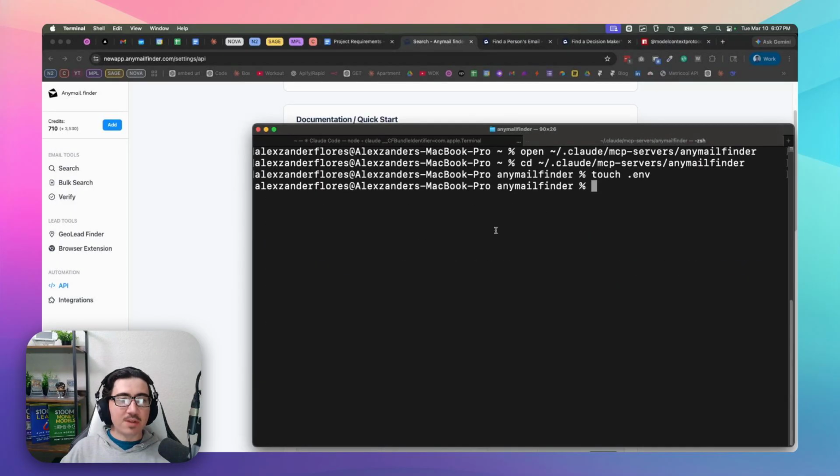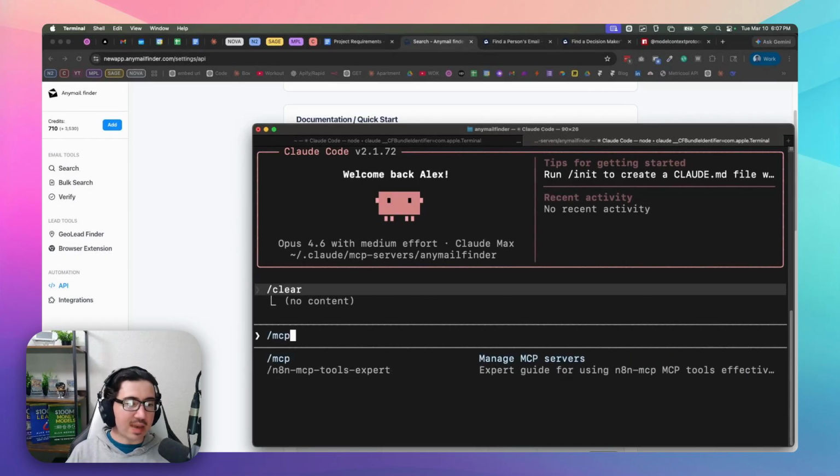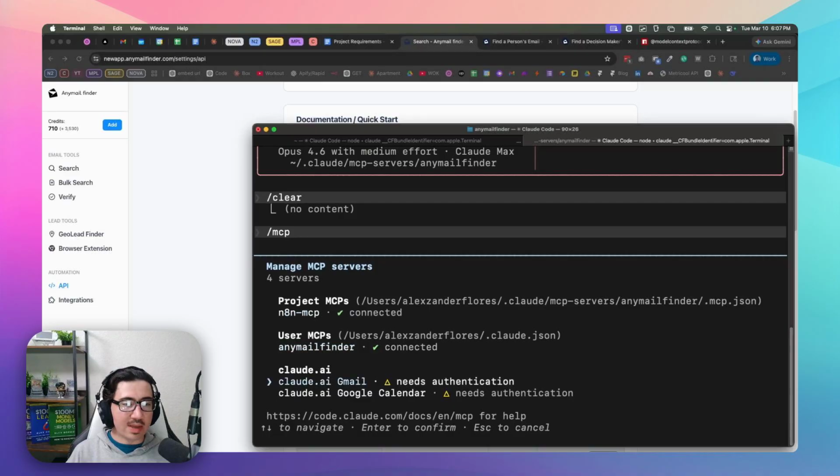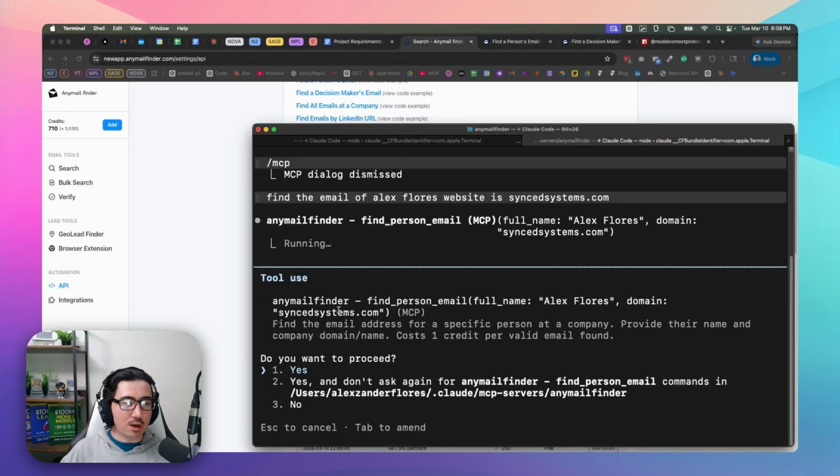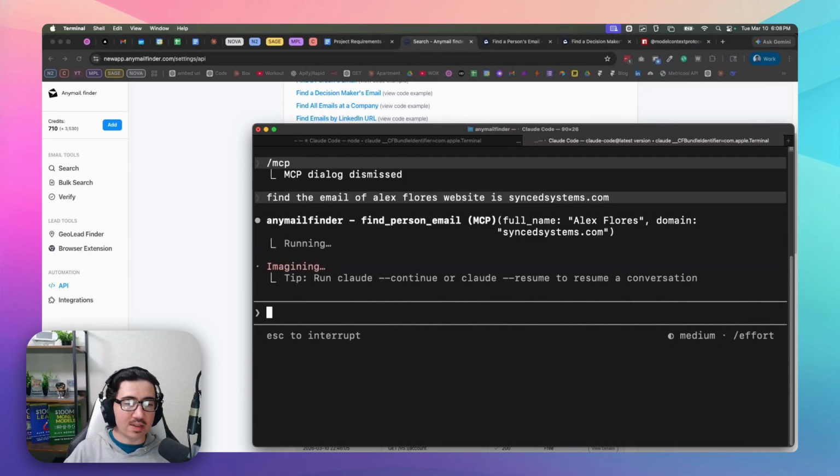Now, after it's saved, I'm going to head over here. I'm going to start a new Claude Code instance. Just to confirm again, /mcp, we see AnyMailFinder right here. I'm then going to say, find the email of Alex Flores. Website is syncedsystems.com. Here it's going to say, are you sure? If you're using speech to text, you want to make sure everything is correct. I typed this out and this is correct. Going to go ahead and say yes.